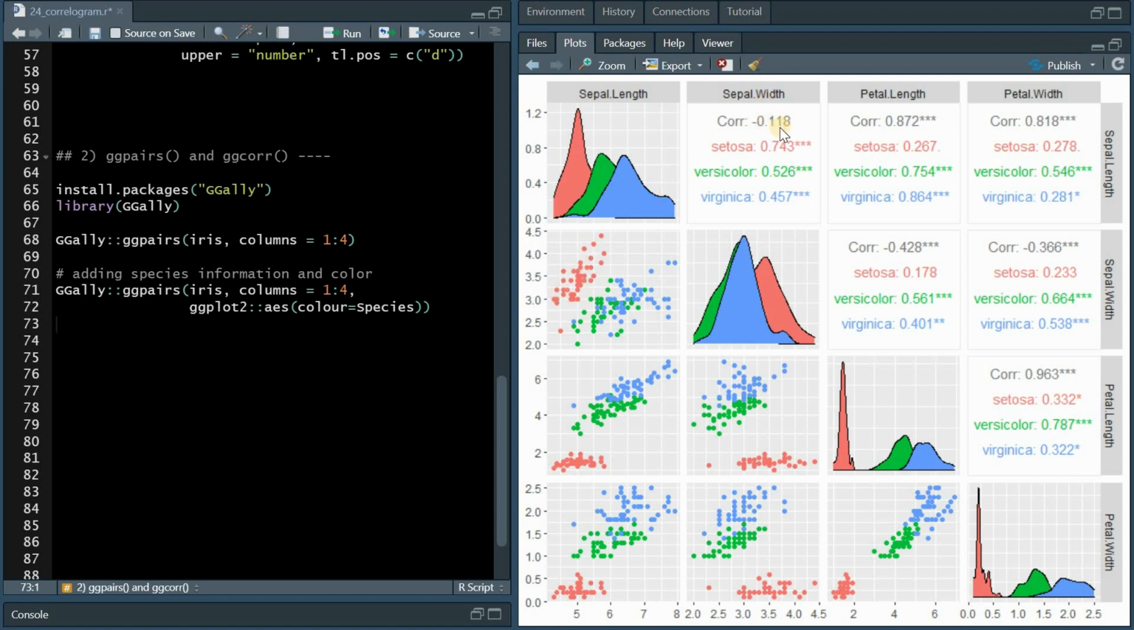So the overall correlation in gray was not significant, but within each species, you see that there's some correlation going on, sometimes stronger, sometimes weaker. So it offers you great details already with only a single line of code.